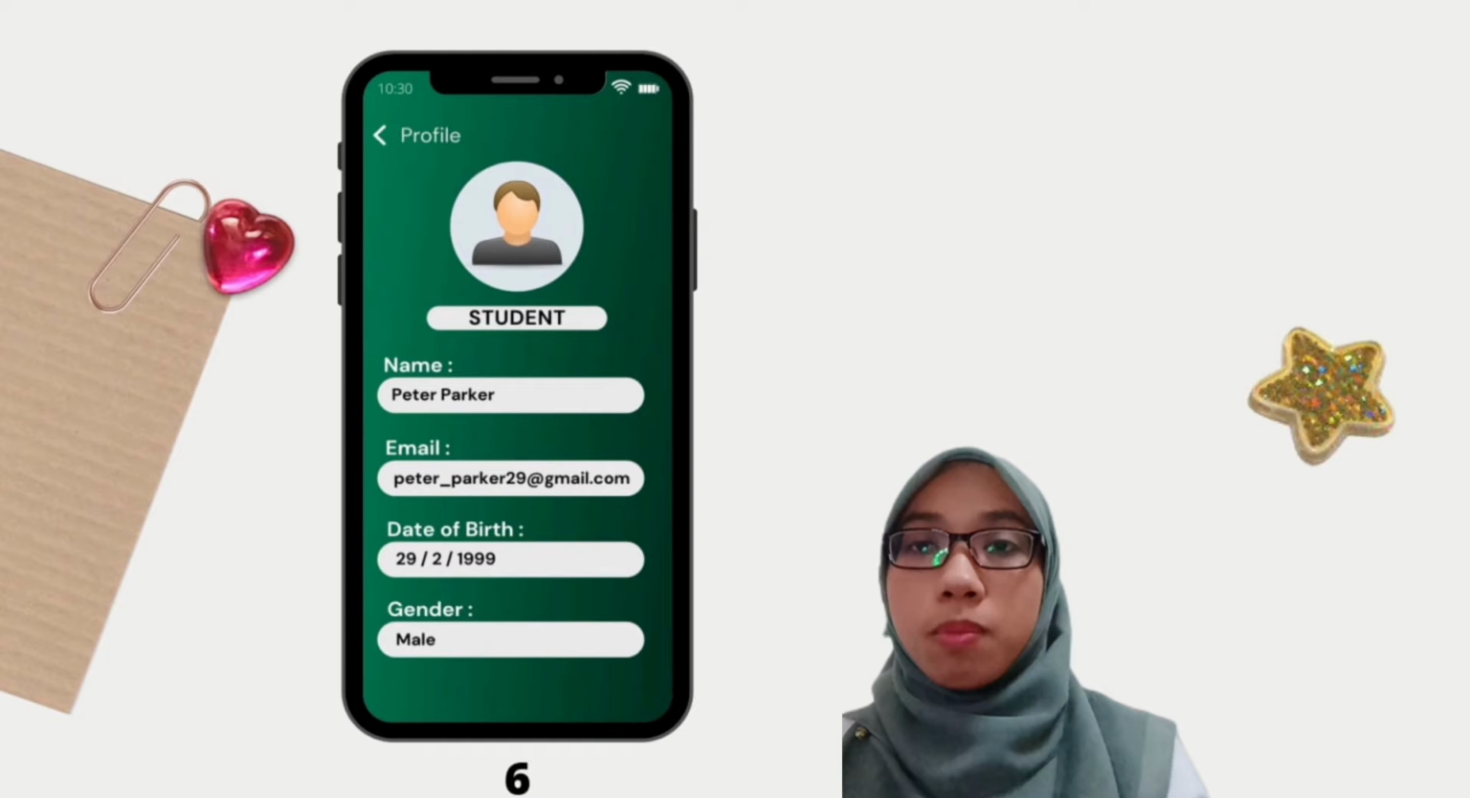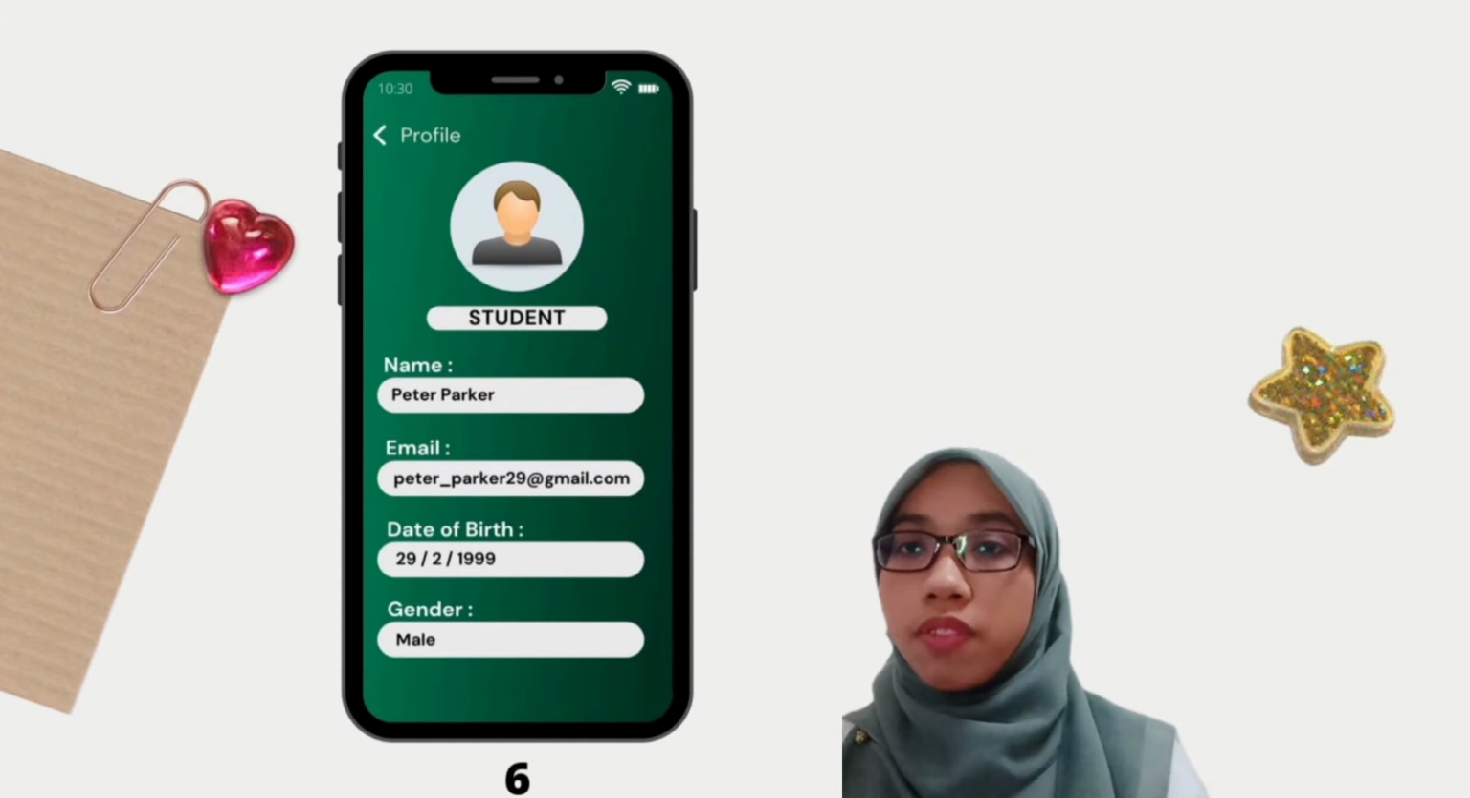The name and email of our user are already stated in their profile during the sign-up process. Thus, the user did not have to fill in their name again. However, the user can complete their profile details, which are date of birth and gender. If the user wants to change their email, the user can just fill in their new email in the email section.